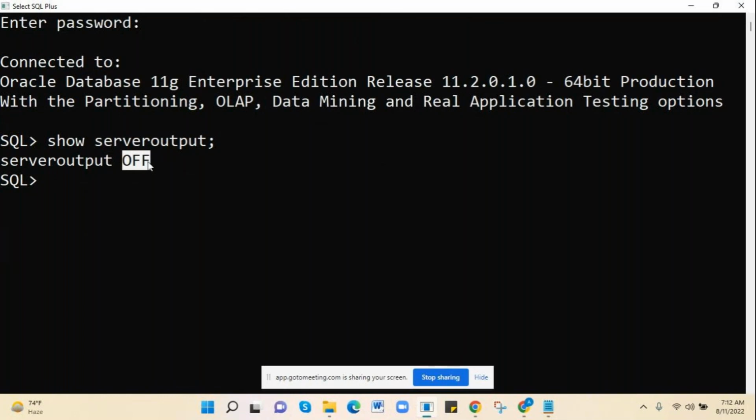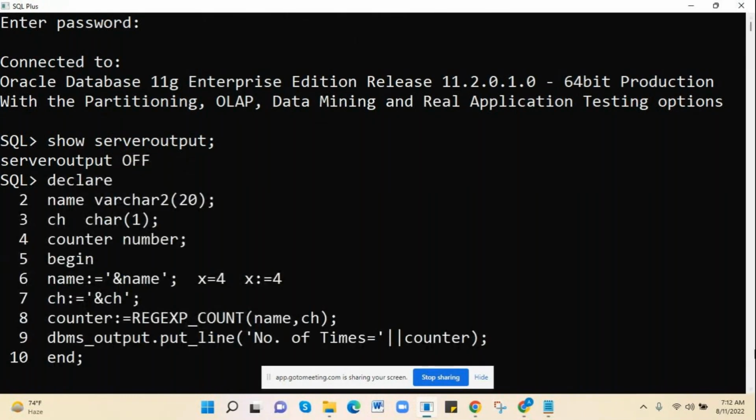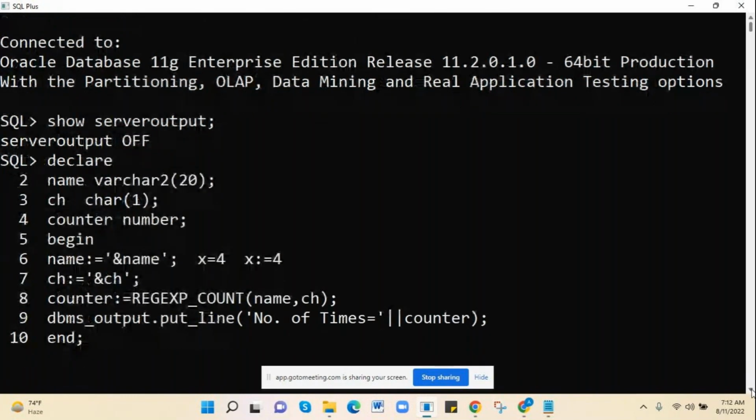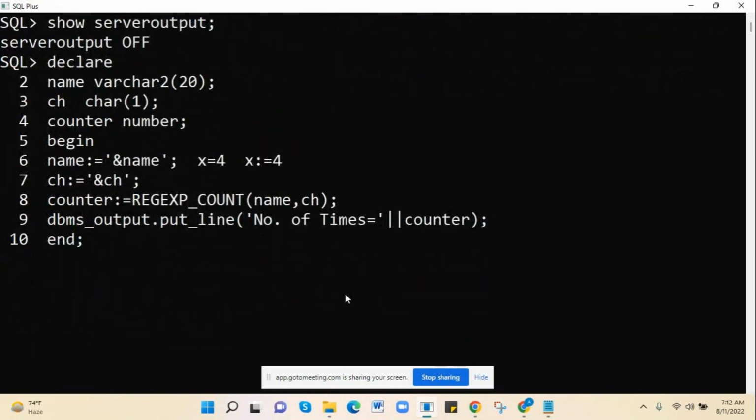It is off. When it is off, it means it will execute our program, but it does not provide the output, or it does not display the output. For example, if you see, I want to execute my program, and if you want to execute any program, we have to use backslash. It is asking to enter the value for name.